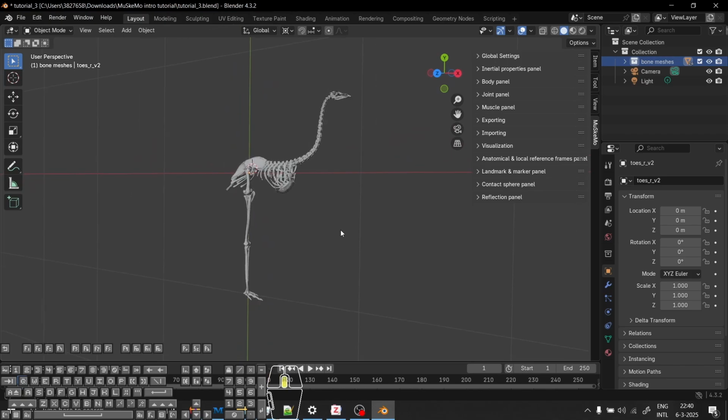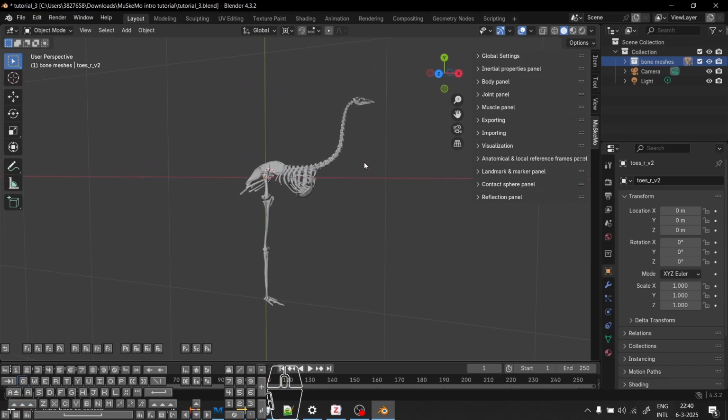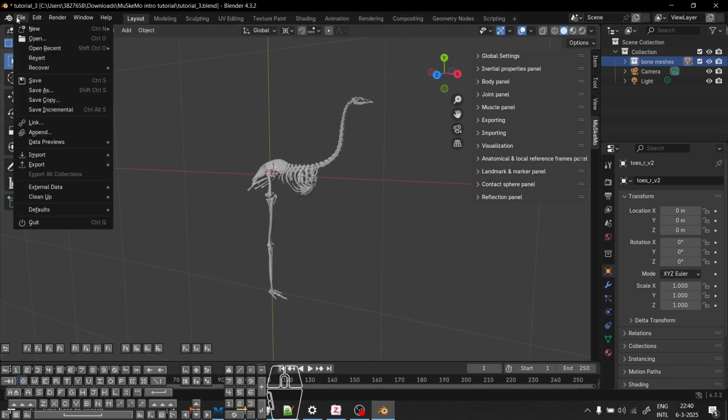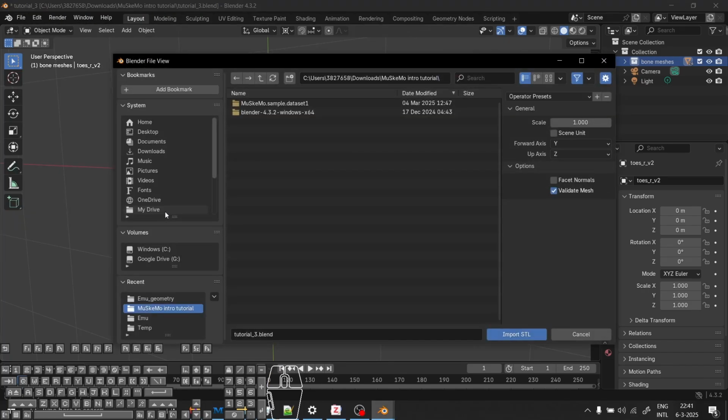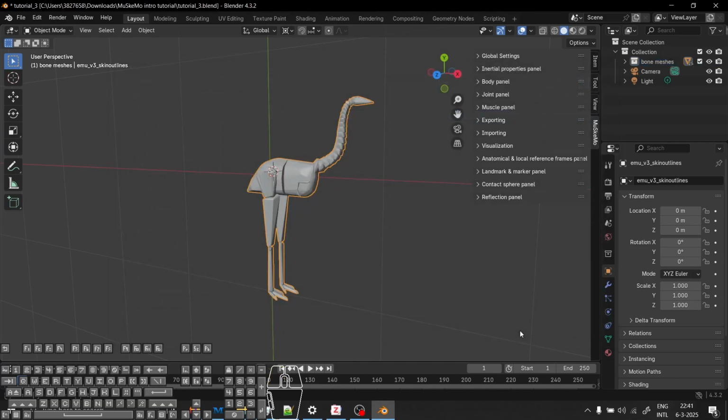So now we have our bone meshes, but I also want some tissue outlines. I want to assign masses to each of these body parts. So I'm going to again import my tissue meshes. Now these might be, for instance, CT tissue outlines that you've segmented. I'm going to import convex hulls, which are also created with MuSkeMo, but the principle is essentially the same. So I'm going to import these as STLs this time. In the same folder, we have MuSkeMo skin outlines.stl. The forward axis is now correct, so we can just hit import STL.